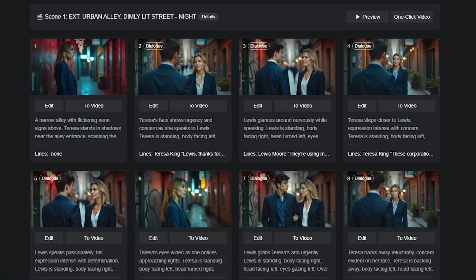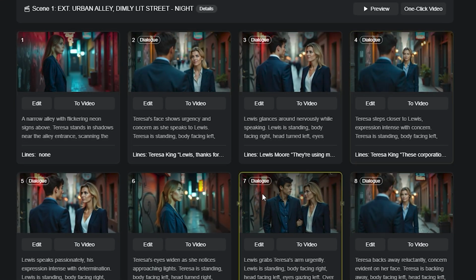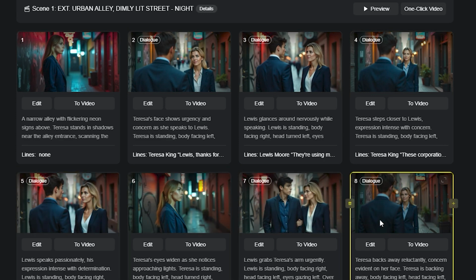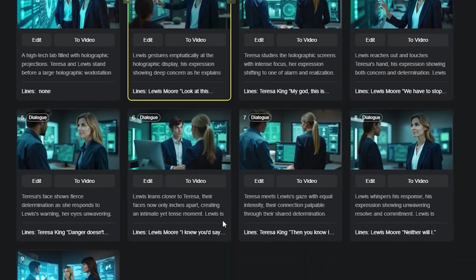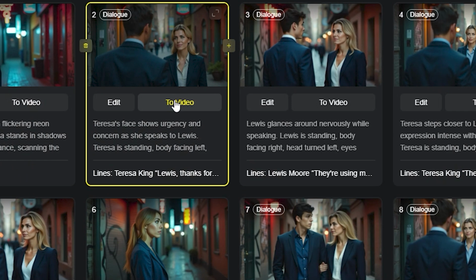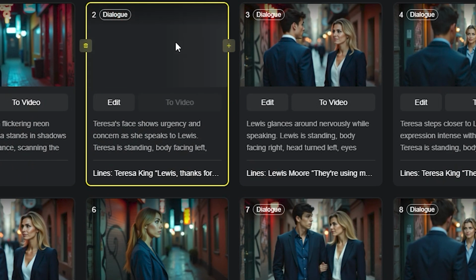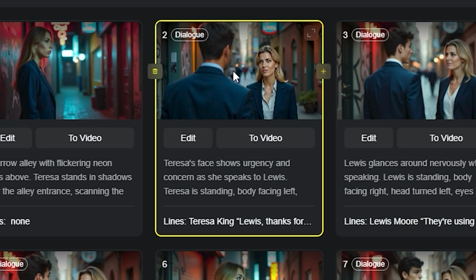And now you can see the AI generated the complete storyboard based on our script. So this is the main character, our characters are consistent, and if I scroll down further, this is a complete story. And if you want to turn this into a video, you can just click on to video, and the AI will turn it into a video. So I have already turned one into a video, and this is the output in front of you.